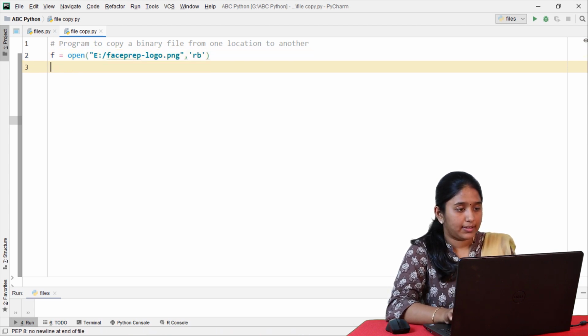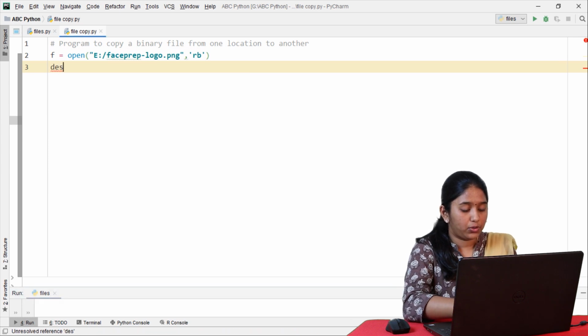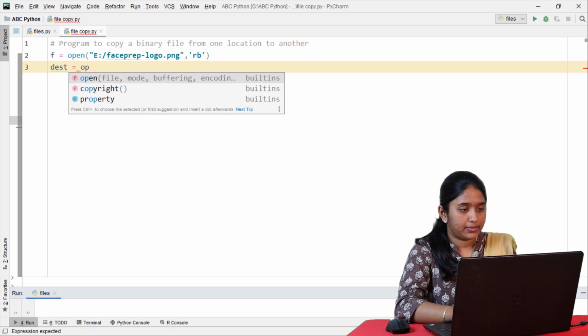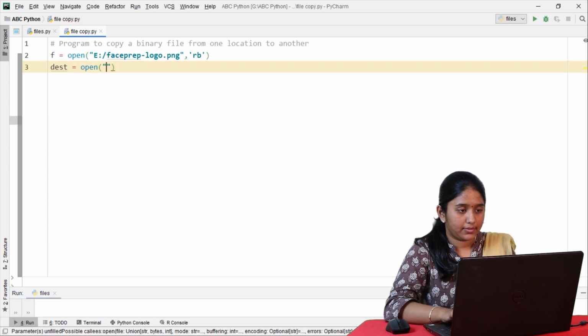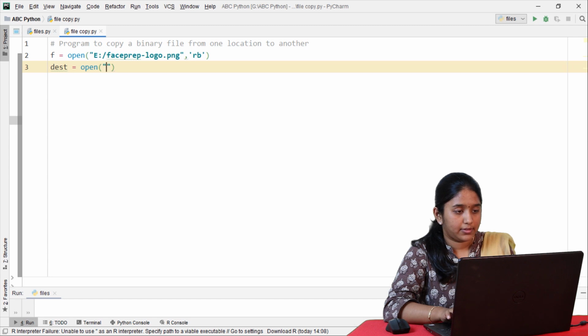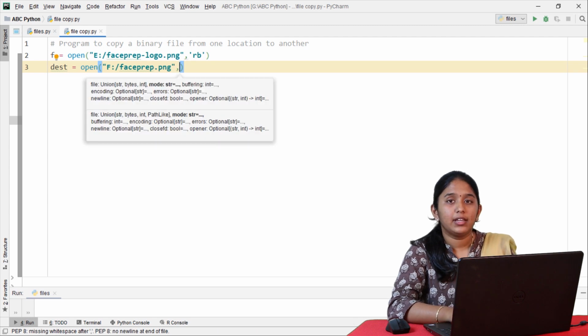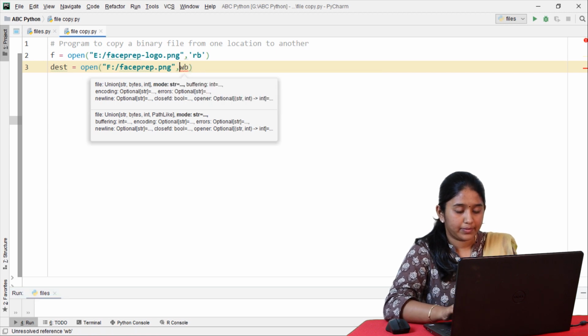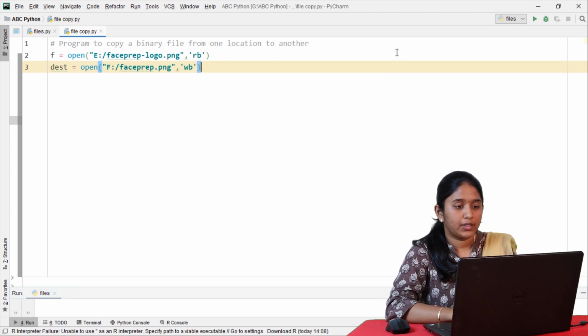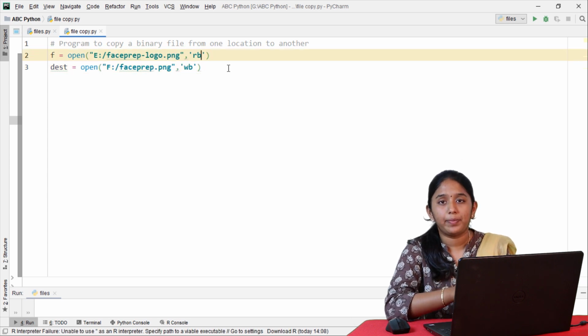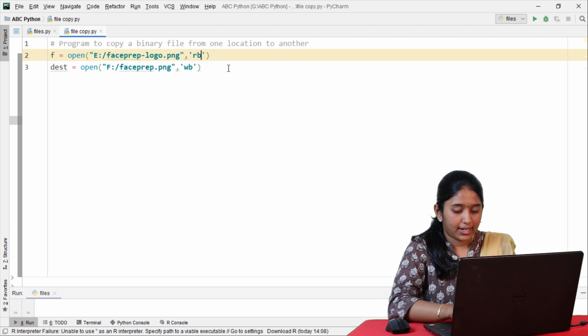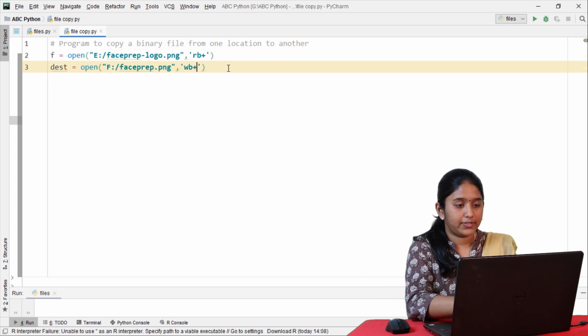Now let's open the destination folder. F colon, let's give some name, faceprep.png, in write binary mode. So it will be WB. And here, since we are performing both the operations, read and write, let's add plus here as well as here.